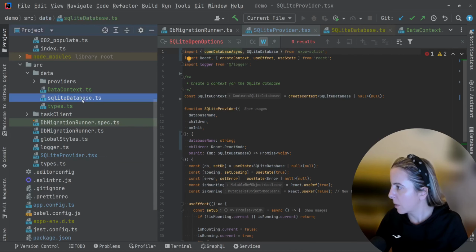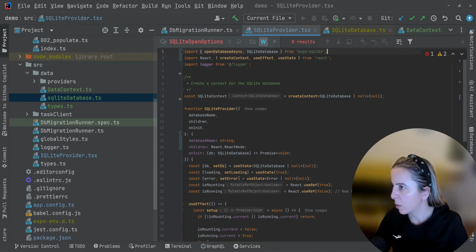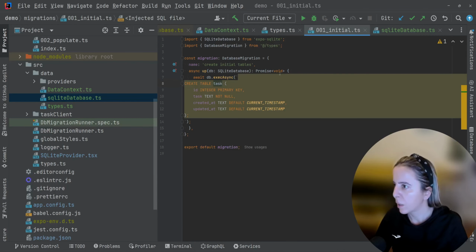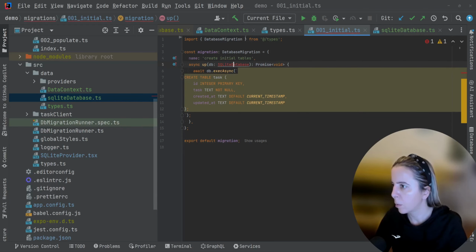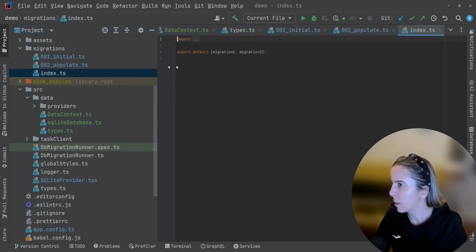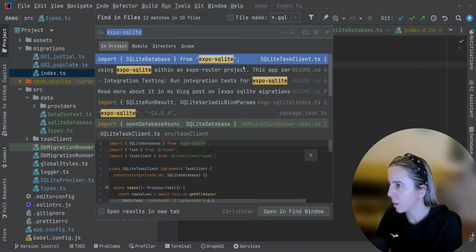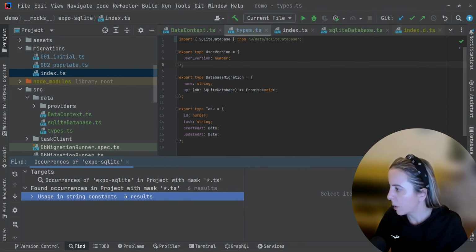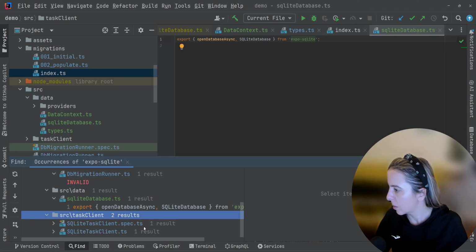So one solution would be not to call imports from Expo SQLite, but let's call imports from SQLite database. And instead of calling Expo SQLite, we will be calling the import from over here. It will make sense later. Let's see where Expo SQLite is called. It's called in a lot of places. This is all right.